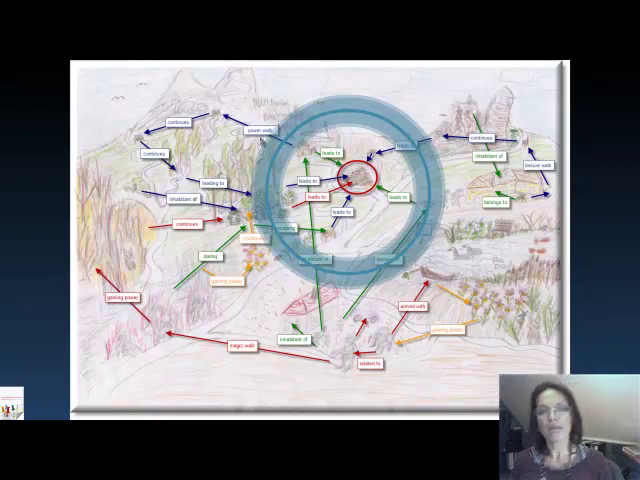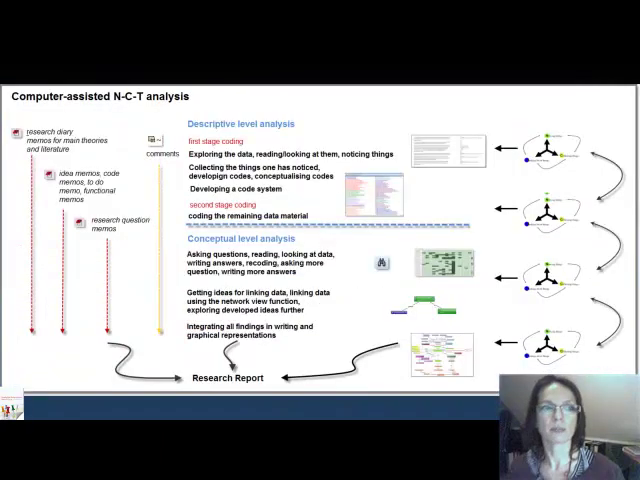And so you're all a bit of storytellers. So use the network view function to tell the story of your data, to bring it all together, to pinpoint the most important aspects of your research and what you found. And to bring it all together, this is the process of computer-assisted NCT analysis.